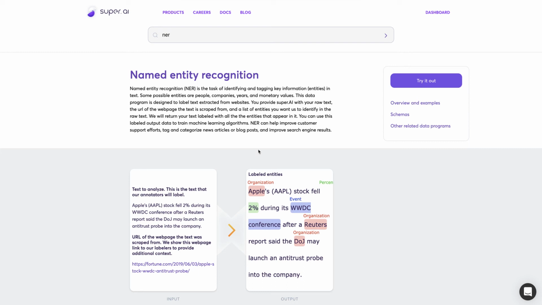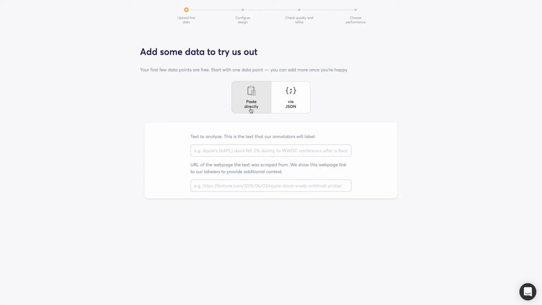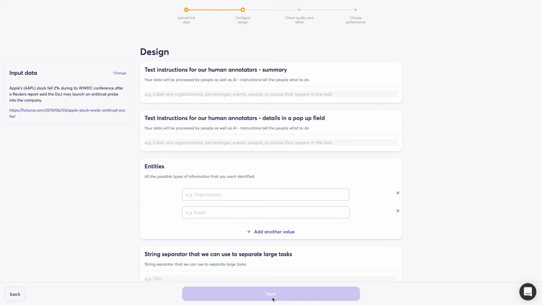Today I'm going to show you how to use named entity recognition on our platform. So you can upload data by pasting here directly or via JSON. I'll just go with our default example. And here it is visualized.